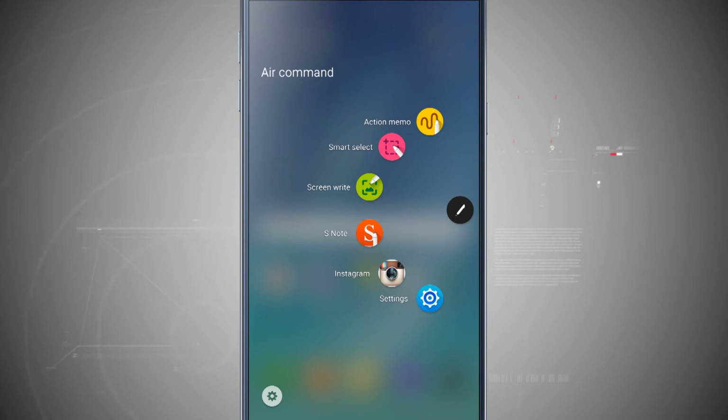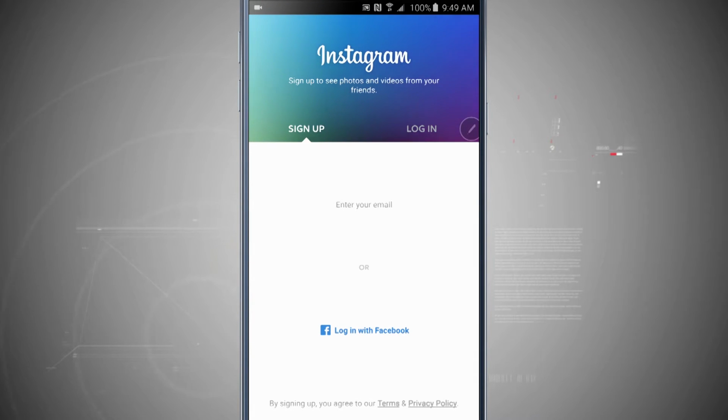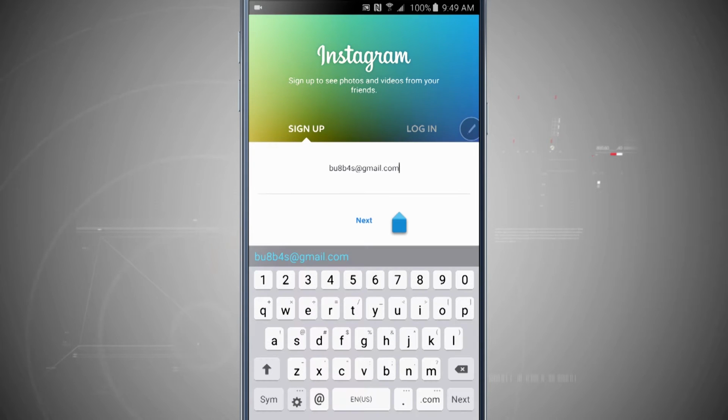Now if I tap on Instagram, guess what? It's going to open up Instagram and I can use my S Pen to go ahead and fill in my text and go ahead and type in all my information.